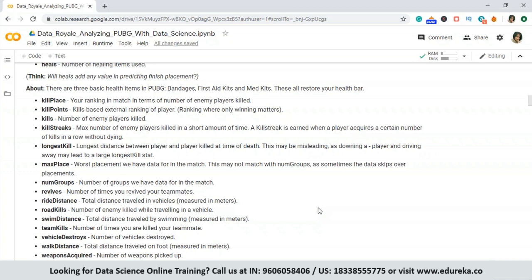Then you have kills, which is the number of players you've killed, followed by kill streak, which is, as the name suggests, a streak. It's the maximum number of players that you've killed in a very short amount of time. And then there's the longest kill, which is based upon the distance between you as a player and the player that you have killed at the time of their death.